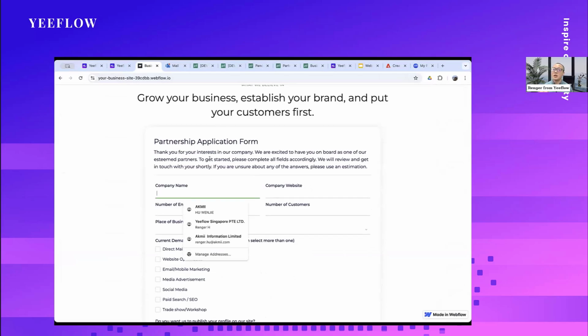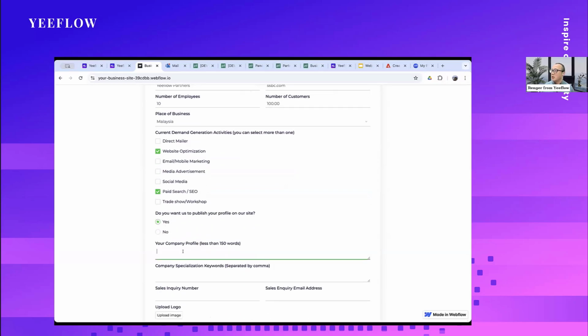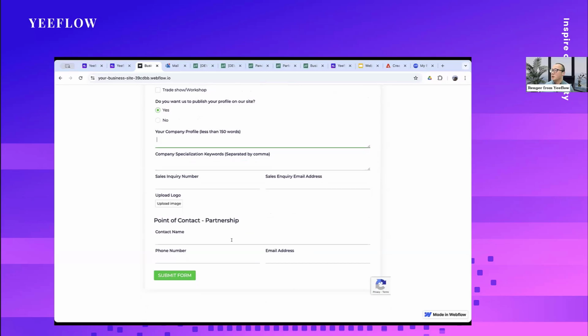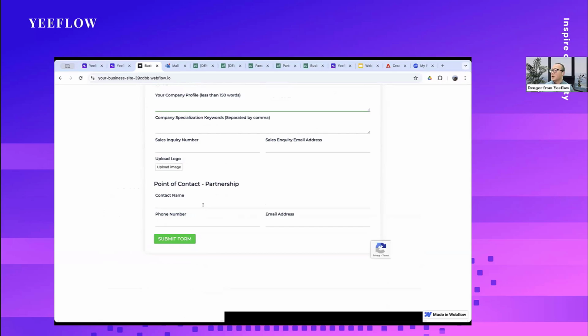So this form is actually created by the Yeeflow public form feature. What you need to do is just put the information here, maybe partner, and the website abc.com, and then maybe 100, and the place maybe Malaysia, and they can submit any of the information. I left them not required, so they can fill in the form from your website.